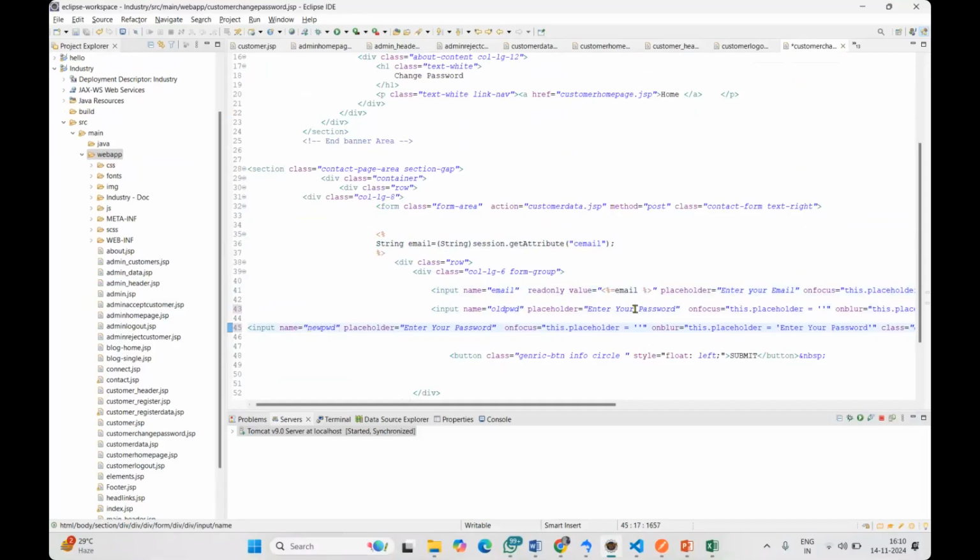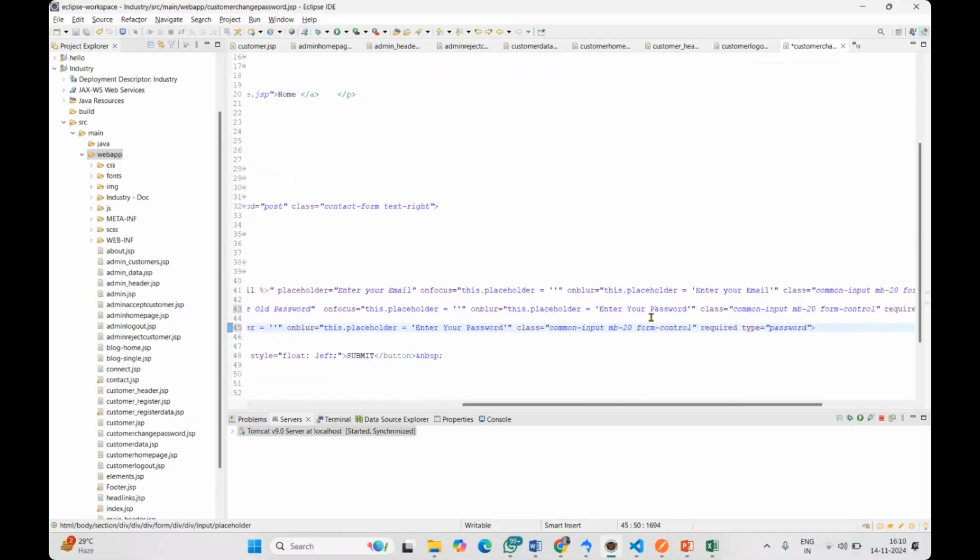Here we need to change the placeholder from "enter your password" to "enter your old password", and here "enter new password". Same here also, old, and here also new.